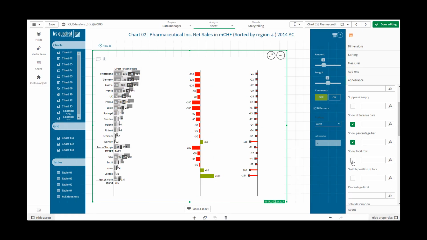Show total row. The property is used to show or hide the total row in the chart, and can be activated with checking or unchecking the checkbox or with the expression button, FX, using the following values: 0, hide total row, 1, show total row.